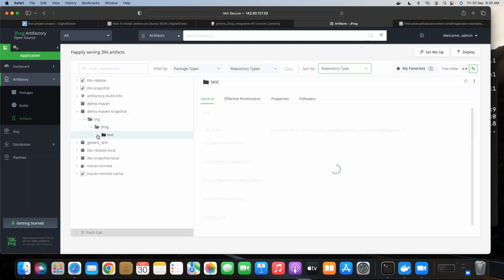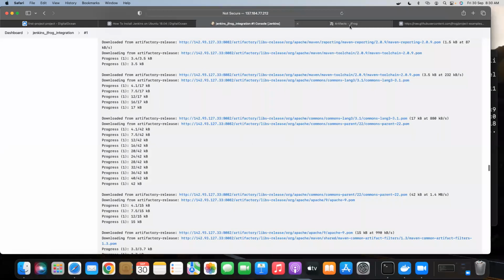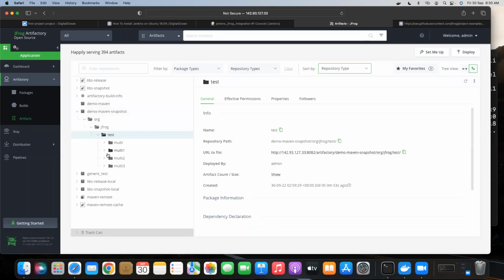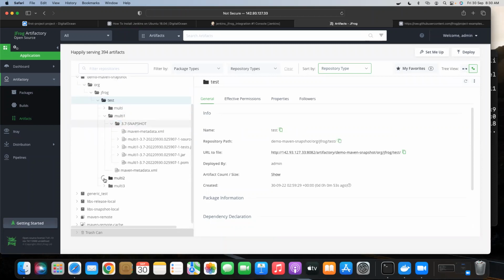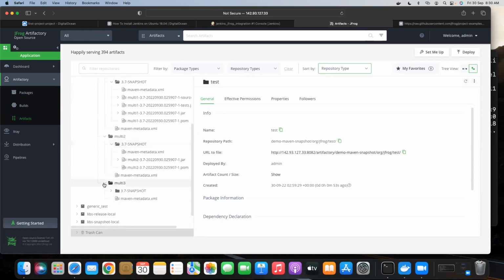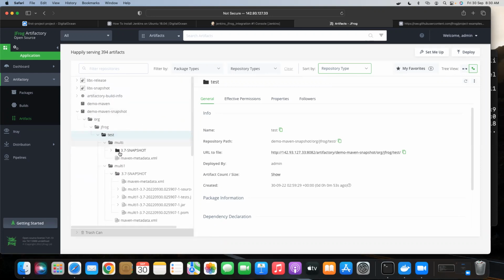Okay, right? Multi one, multi two, multi three. These are the things which are pushed. Okay. Now you can see here what is there in multi one: the 3.7 snapshot jar, the 3.7 snapshot jar, and all three are published. Okay. Yeah, so that's it, guys. We have seen everything from code checkout to the build and storing it in the Jfrog artifact.